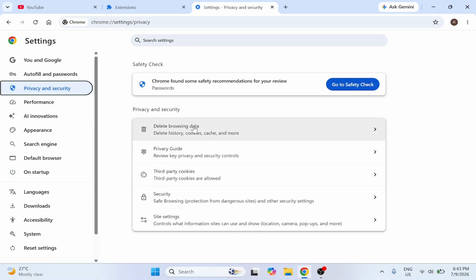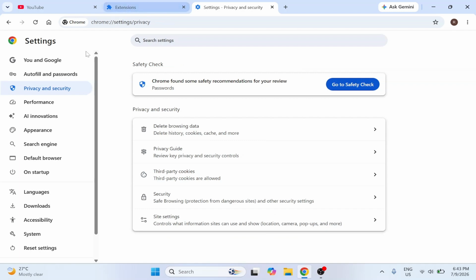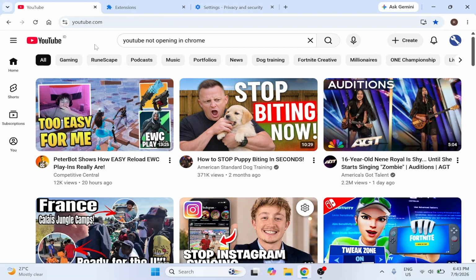Now select Delete Browsing Data. Make sure all time is selected like this and then press delete data. And once your data has been deleted, you can check to see if YouTube is now working.